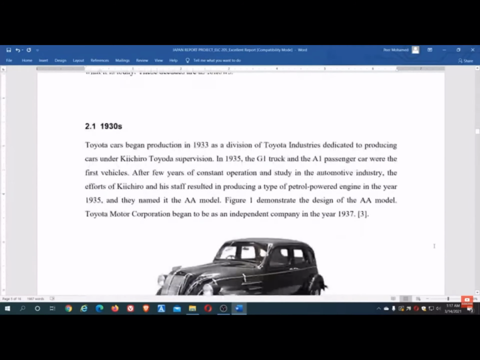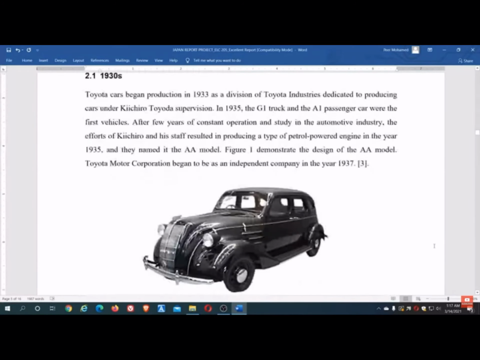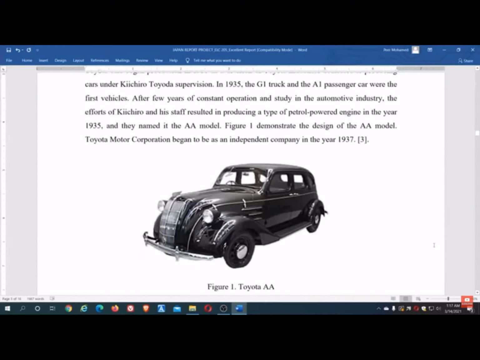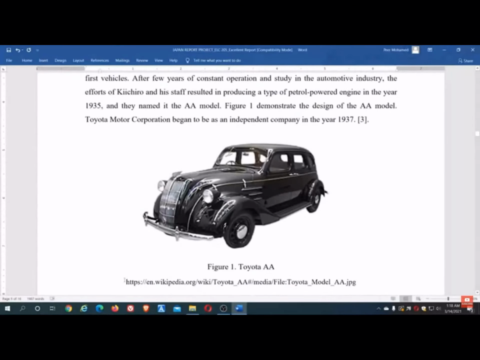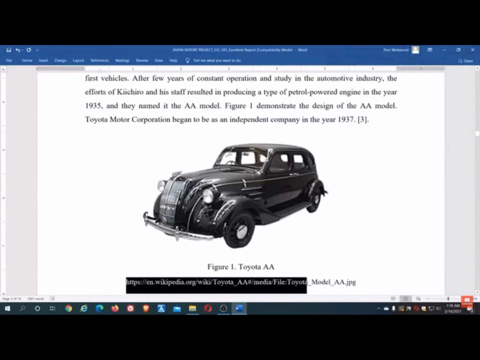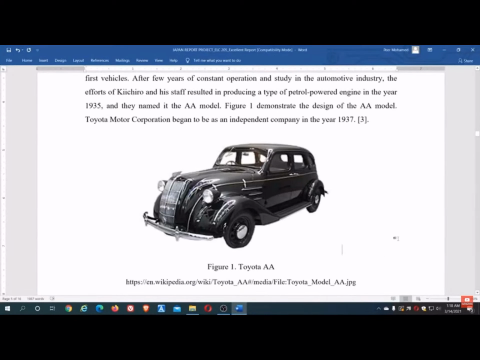And he has put a picture here. He puts figure number 1, meaning picture number 1, Toyota AA. This is the first Toyota car. And he has also put the source where he has taken this picture. So this is the hyperlink of the source website.